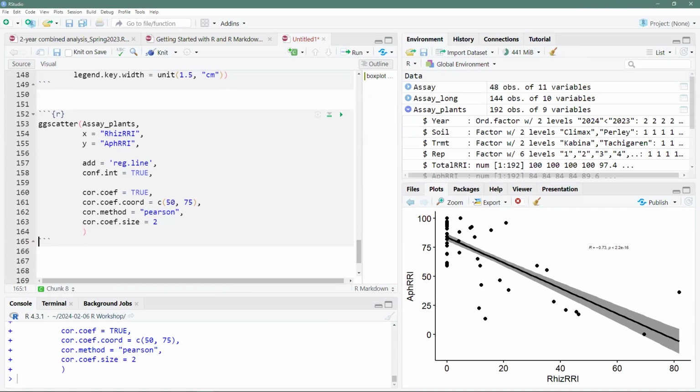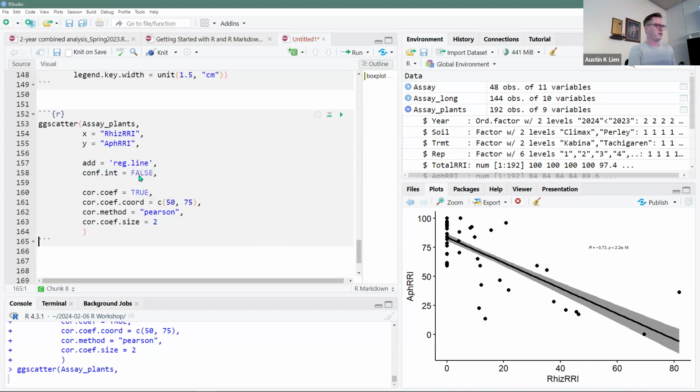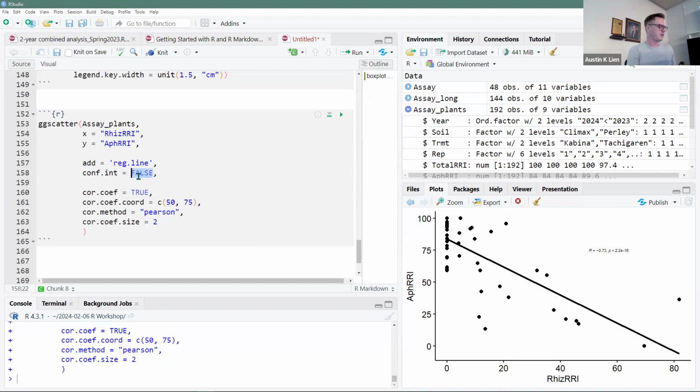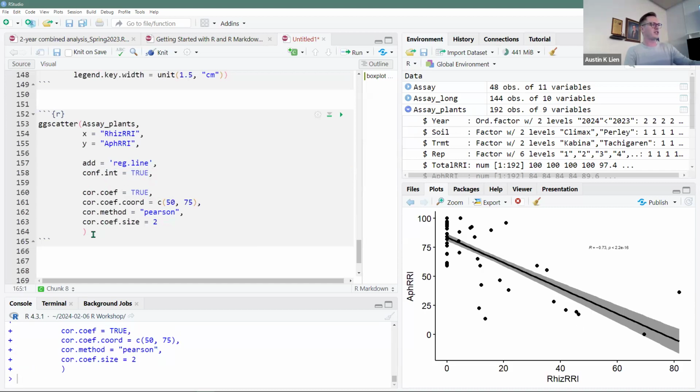When you put equals true, is it kind of like adding something? Yeah, exactly. This coefficient interval true added the gray buffers around the line. If I did false, it takes away that buffer. It's just adding stuff within the ggscatter arguments, so we're not doing anything after with that plus sign yet. Same thing with the coefficient, which is the numbers over here. If I didn't want that shown, I'd do false.